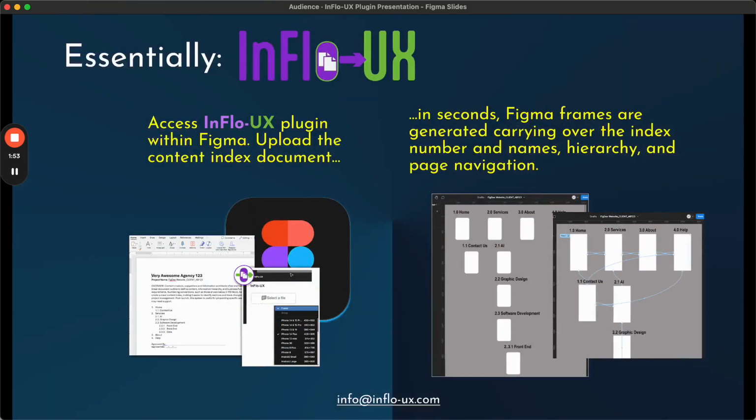Essentially how it works, and we're starting with Figma, but later on we're going to evolve over to Adobe XD as well as Sketch. So a UX designer, and I will talk about this in a minute, doesn't have to be a UX designer. Someone using Figma can engage the plugin, upload the document, select their device type, and submit it. It outputs all of the information from that content index as frames, numbered and carrying over their respective names, as well as ordering them visually the way a sitemap might look.